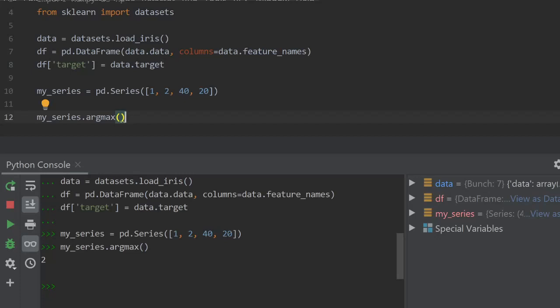So by this output of 2, it means that the location where we can get the maximum value is indicated in our output. So that means the maximum value, as we can see in the series, is at location number 2. So 0, 1, 2, 40 is the maximum number possible, and hence the value of 2 is given to us.